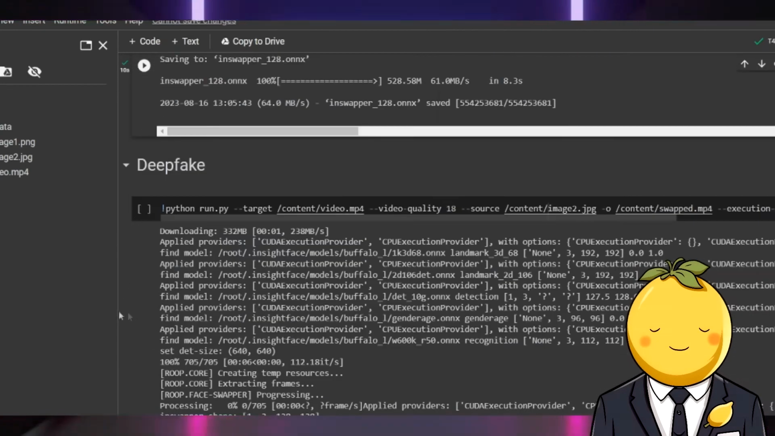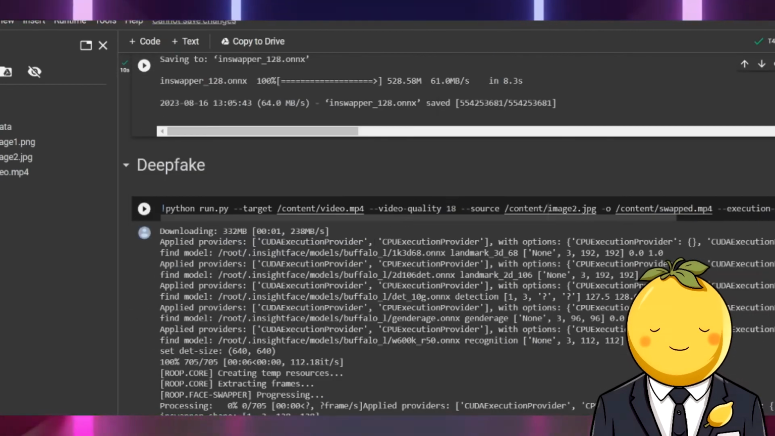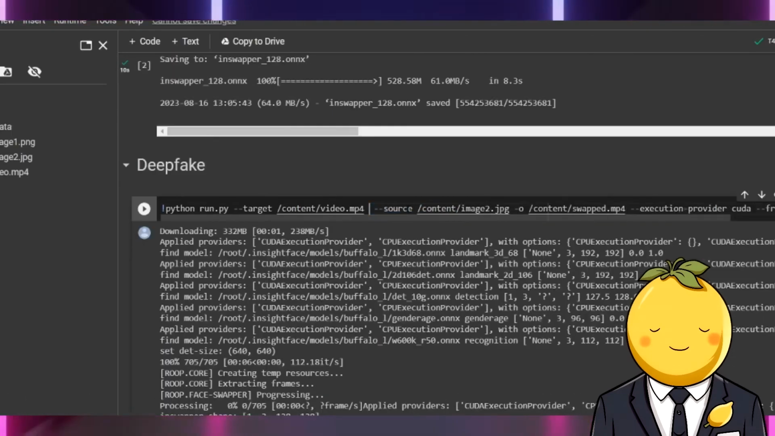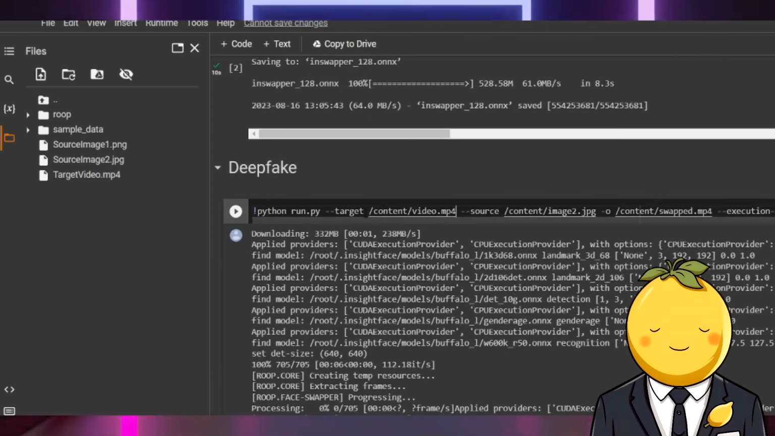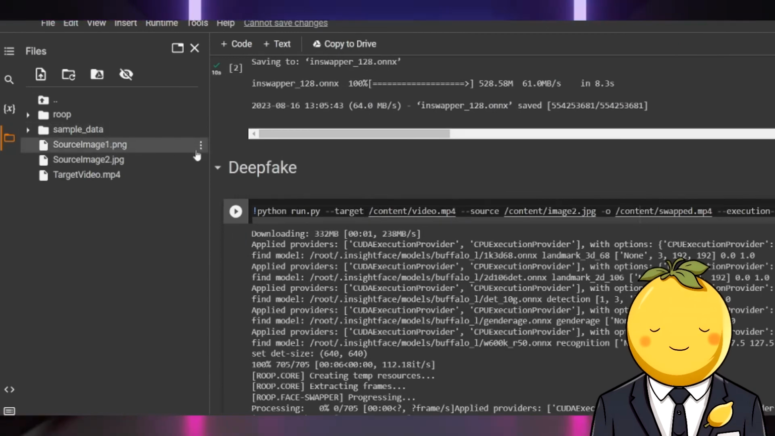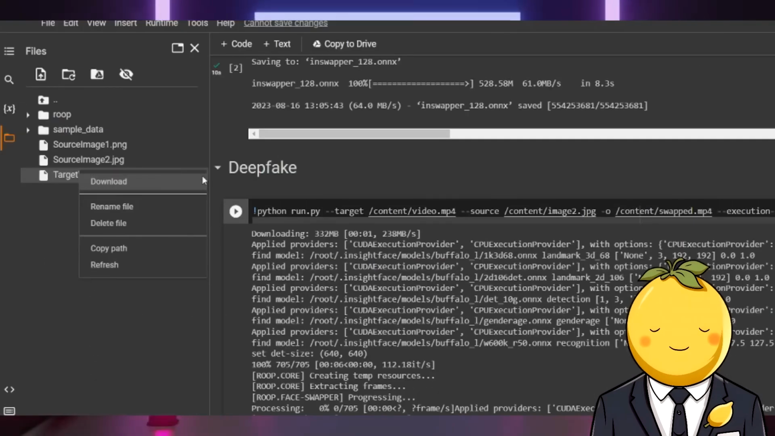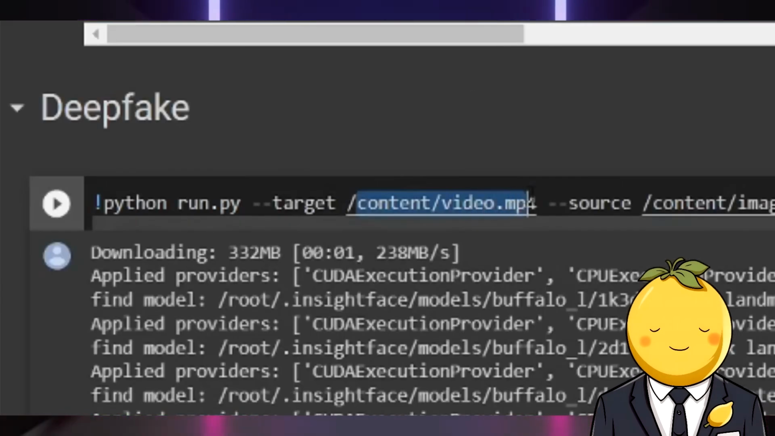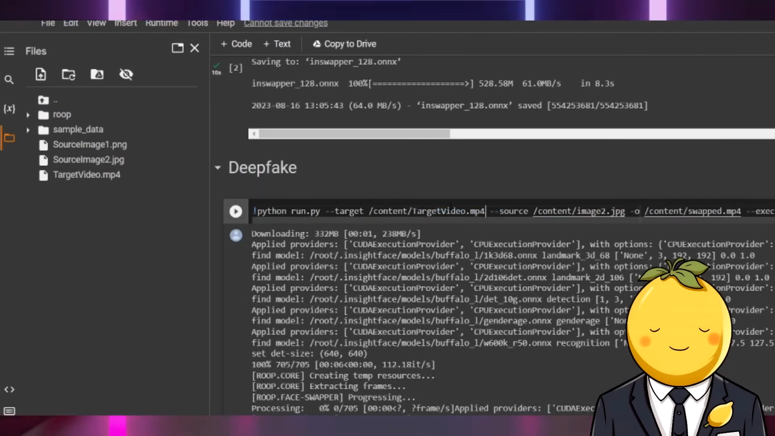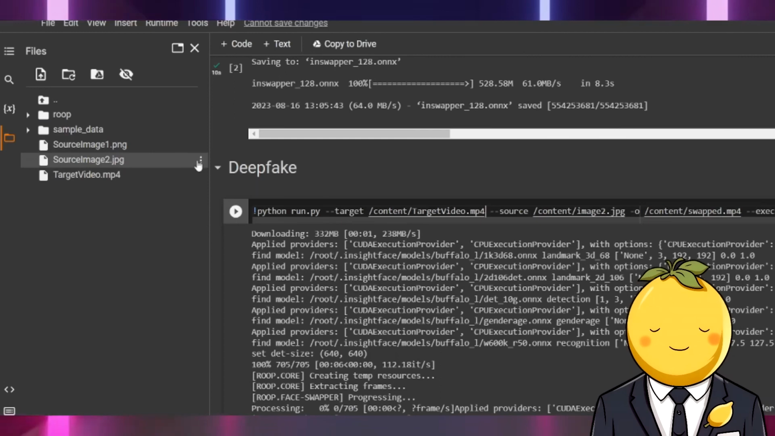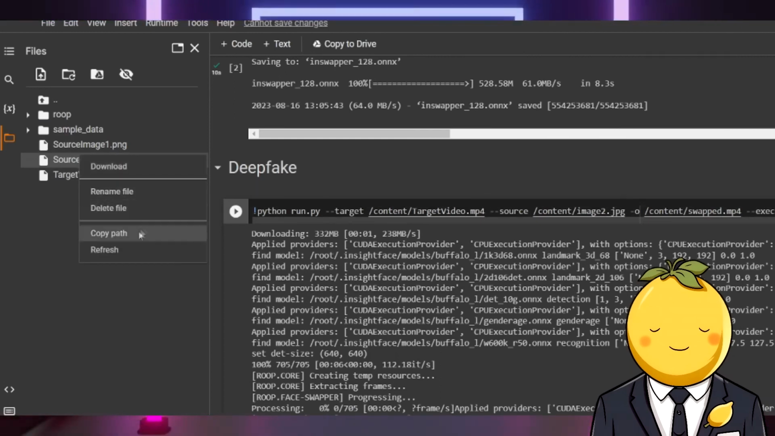Now to avoid errors, please delete the path that says video quality 18. Next you have to copy the path of your target video by clicking on the 3 dots and then click copy and paste it into where it says /content/video.mp4. Next, copy the source image path and paste it where it says /content/image2.jpg.